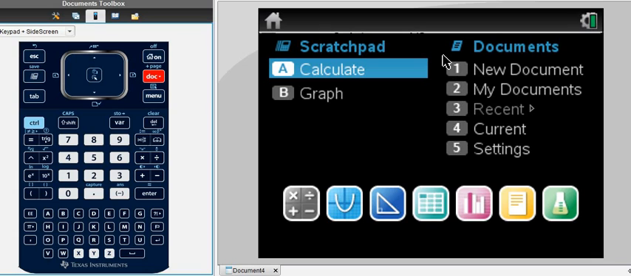You can always save your documents in your My Documents. So if you had something that you were working with and you wanted to save it, it's kind of like a computer where you have tabs and you can save things into different files. So if you wanted to come back to it, maybe you're working with a data set that you're going to do other things with at a later time and you want to come back to it.